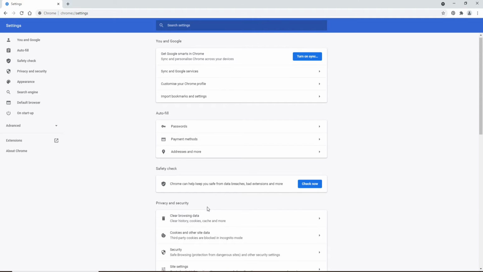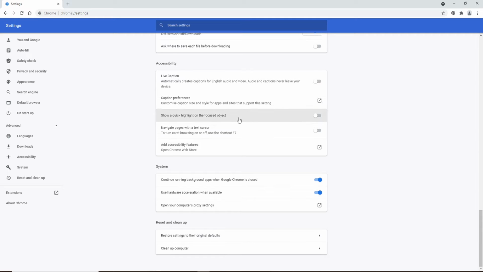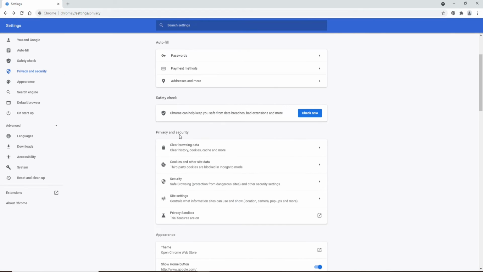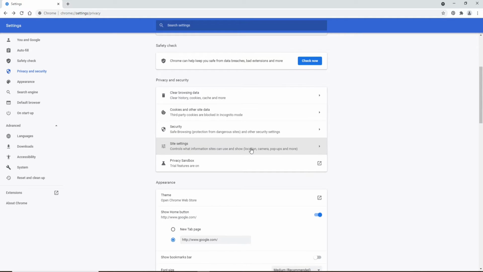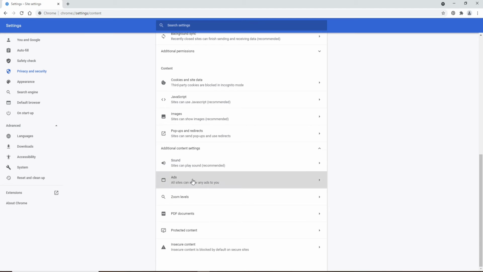From this page, scroll all the way down and click on Advanced. Now, from this page, click on Privacy and Security option at the left-hand side menu. Under Privacy and Security, click on Site Settings. From this page, scroll all the way down to Additional Content Settings. And from the drop-down, click on Ads.